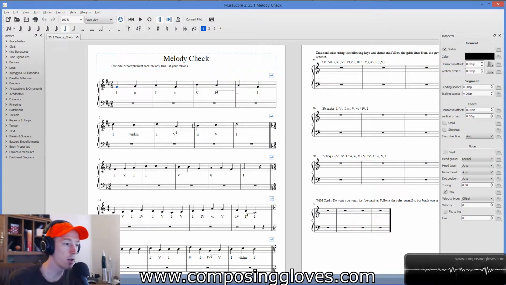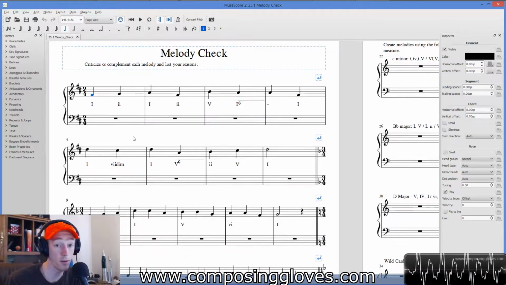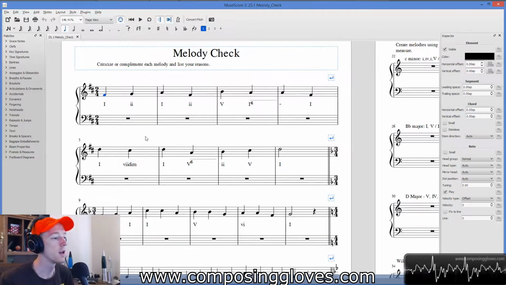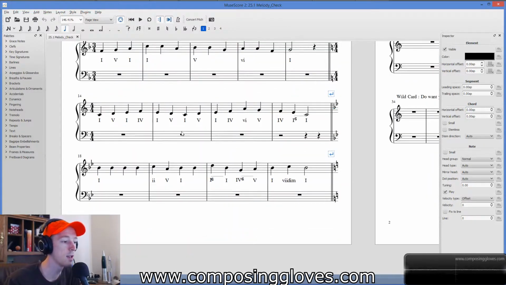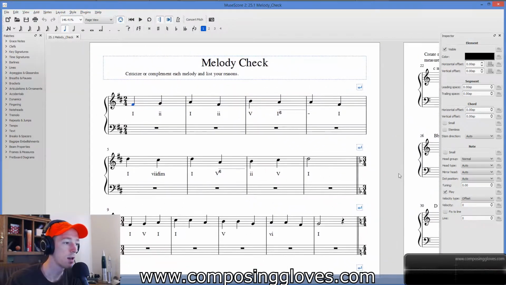So this is our melody exercise, and we're starting off with our rather strict set of rules. What we're going to do here is our melody check. I've given you a set of melodies and a set of chords that goes with each melody, and you must, it says here, criticize or compliment each melody.